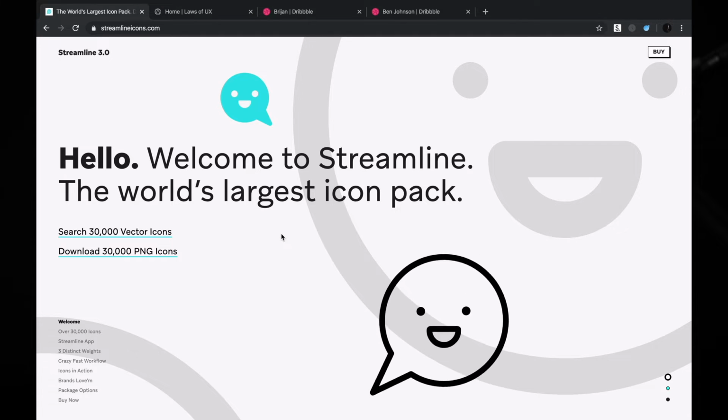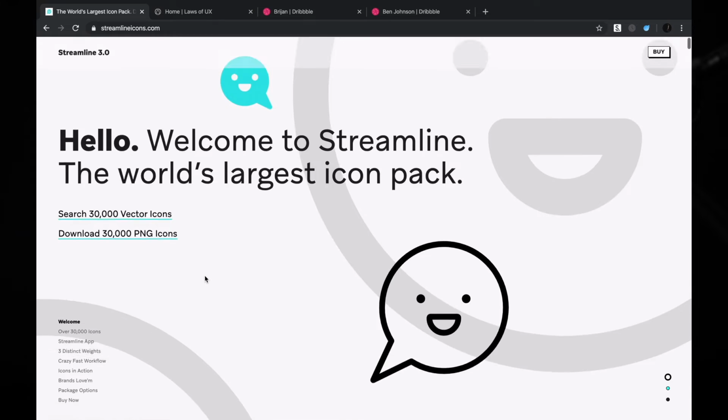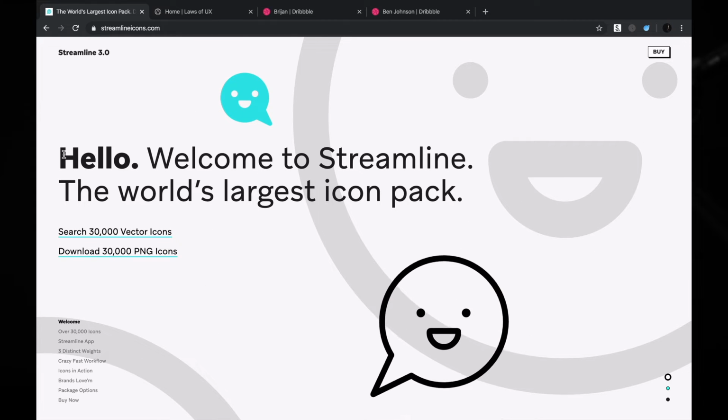All right, so I've got the Streamline Icons website pulled up again, and I just want to point out the scale and weight of everything on this website. Now, I know I've used this as examples for other things, but almost every example you can point out a specific thing, whether it's typography or color, or in this example, we're going to talk about the scale and the weight and the hierarchy. So right away, the largest thing and the heaviest thing on the screen is this headline. Hello, welcome to Streamline, the world's largest icon pack.